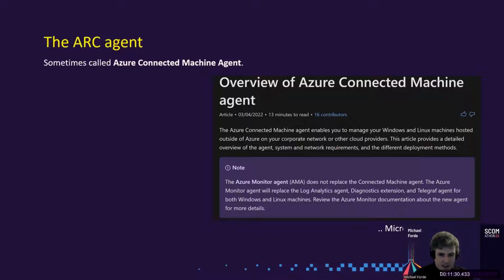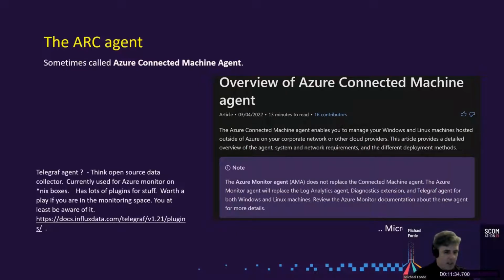Diagnostic Extension, Telegraf Agent. Just quickly, Telegraf, interesting thing. It's an open source data collector, has a lot of plugins for stuff. If you're in the monitoring space, be aware of it at least. Microsoft are sort of leading on the open source software there, but they're sort of trying to bring it back in-house now.